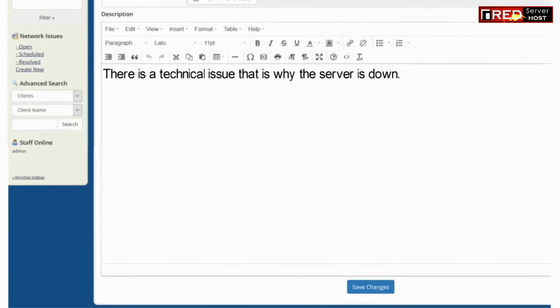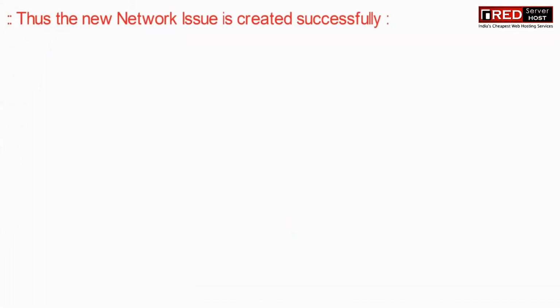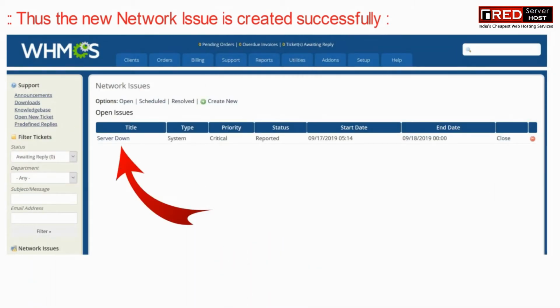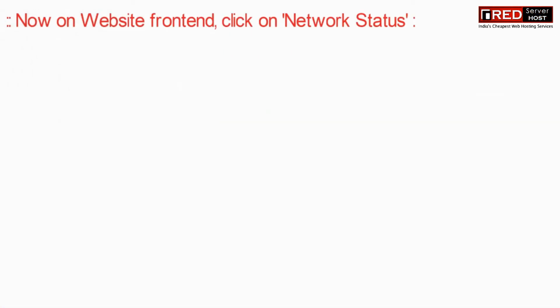Once you have filled in the information regarding the network issue, click on Submit. Now the new network issue is created successfully. This will be displayed to all of the people in the client area.